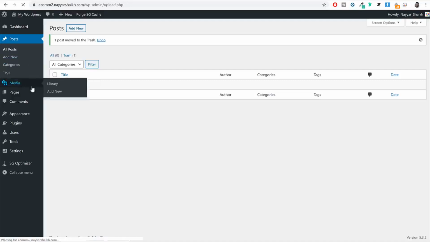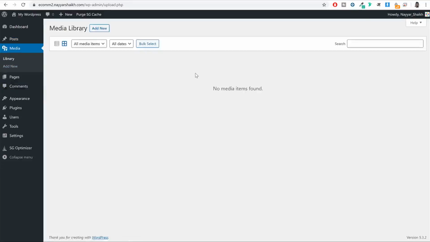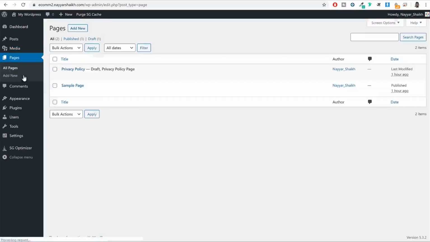Then after that you have your media option. When you click on that, you will see all the media that is present on your website. So all the images, videos, audio files, all the different media files available on your website. And you can manage all of them from here. And if you want to add some new media, you can click on this add new and you can add that media.